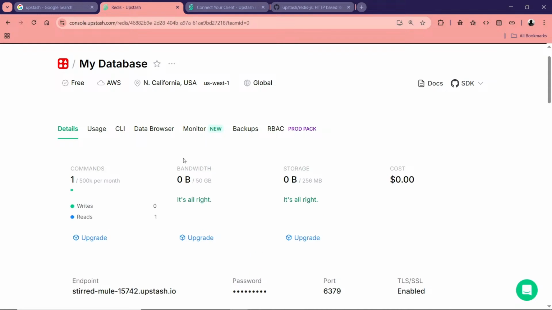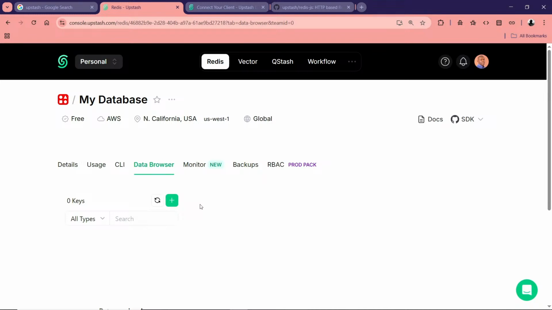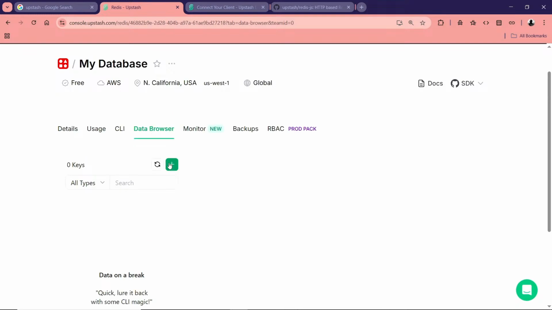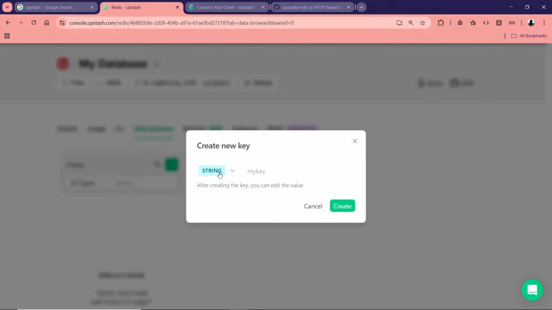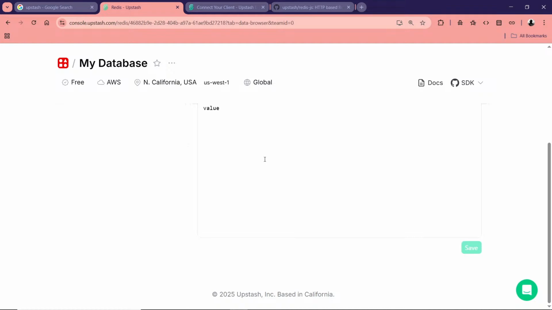If you want to see the data that you have stored in the database, you come to the data browser. For now, this is a new Redis instance, so there's actually no data here. If you want to add entries, this is where you click to add entries. For example, if you want to add a string data type, I'm going to provide the key. Let's say the key is test. So I'm going to choose test, then I'm going to create. Now I can provide the value of my key. Let's say value 1. Then I'm going to save.